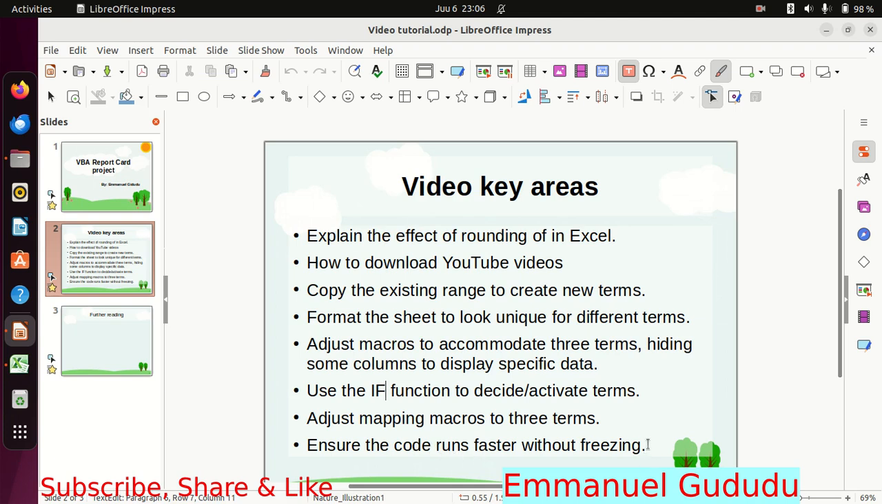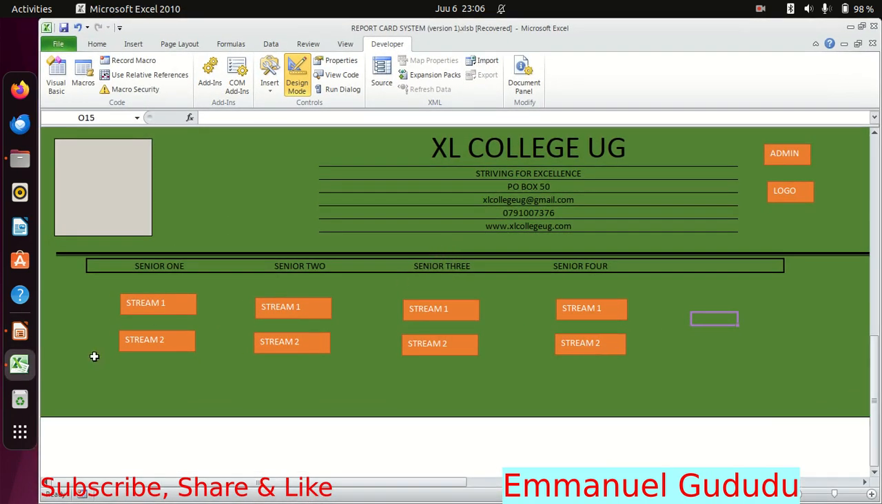Now I've brought in this because somebody said after merging all classes in one workbook and trying to run the code, it was freezing. However, we shall try to handle this also at some point. Now let us get started with the first item. I think this one. Let me come to my Excel.